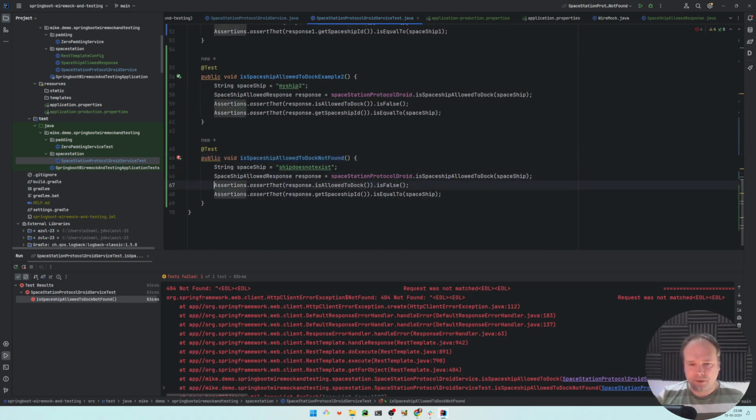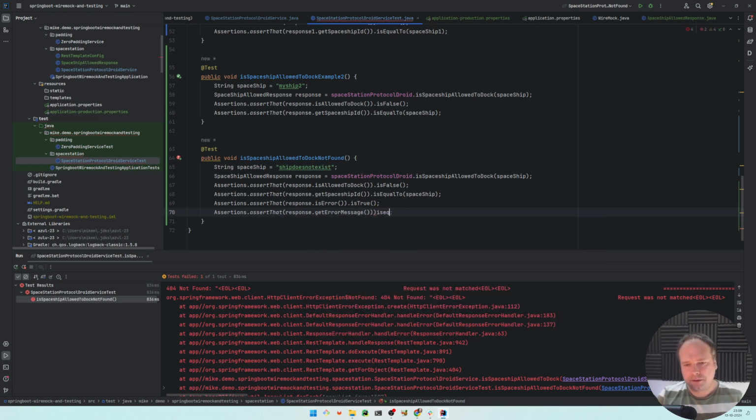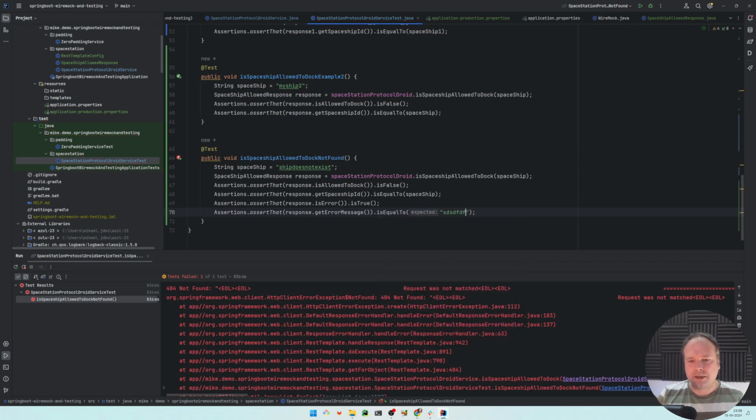Now we can assert that it's false. This is false, that's fine. And we can assert the correct spaceship ID is there. That is also fine. And then we will assert that the error is actually true, right? Is error, yes, true. And then we can also assert that the error message is equal to some string. I will copy paste it from the first time we run it.